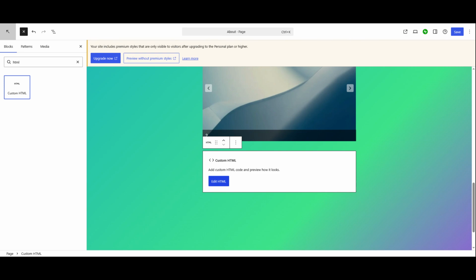Now comes the most important part. Open Google Maps in a new browser tab and search for the location you want to display. Once the location loads, click on the Share button. From the sharing options, select Embed a Map. Google will generate an iframe embed code for you. Copy the entire iframe code provided by Google.